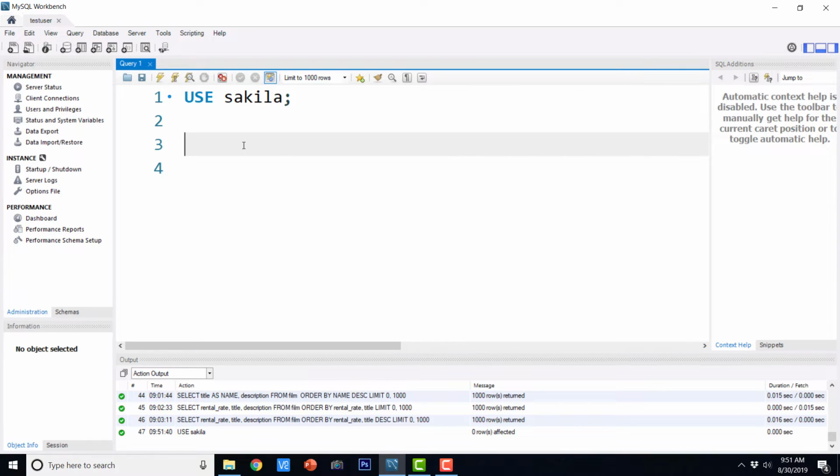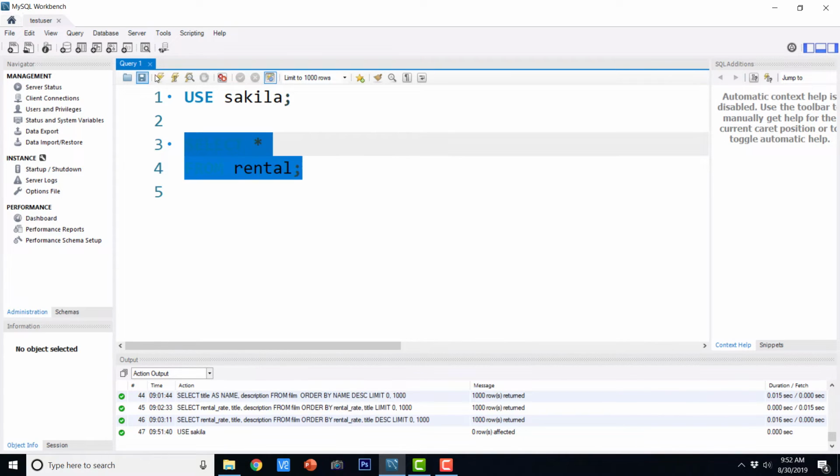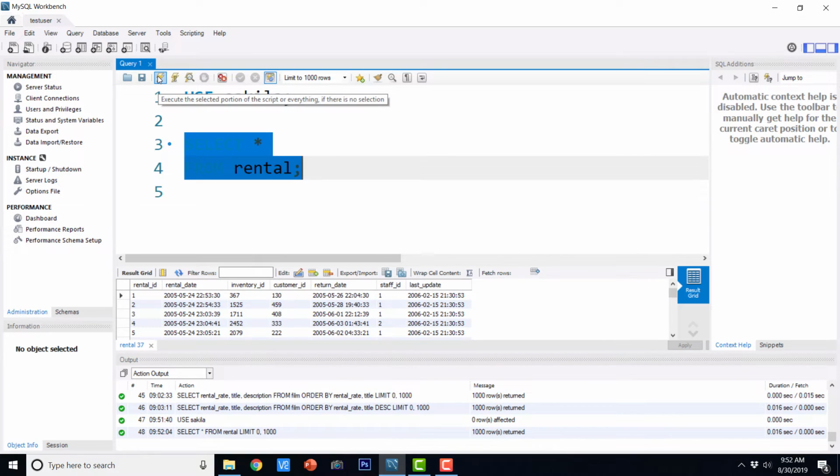So we know that apart from numeric and text data types, we have a time related data type that is known as date. So let us see. We have select star from rental, and if I execute this, it is going to return us rows.